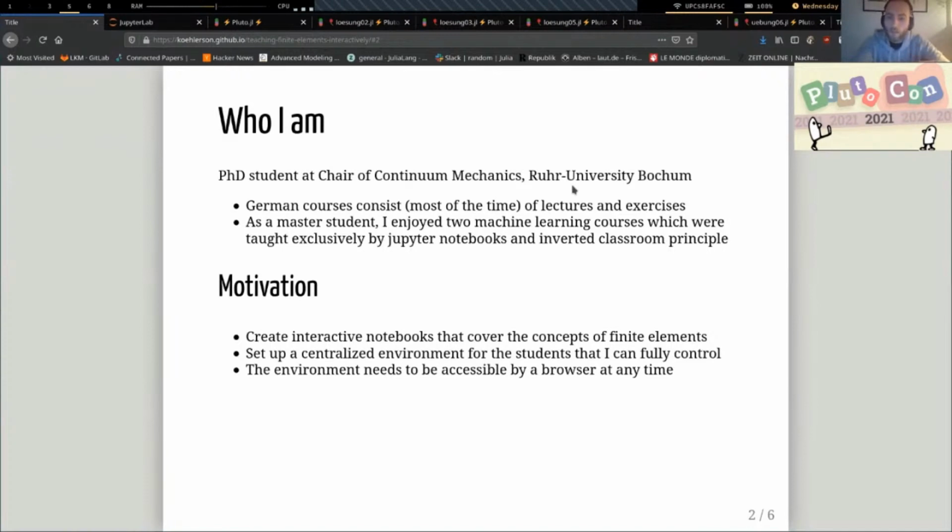So I need a centralized environment for the students that I can fully control. So whenever something technical goes wrong, I can kick in and fix it. And the environment needs to be accessible at any time, and especially by a browser, because a browser implies a low technical barrier. And if the environment is accessible at any time, students can just follow their own path and their own track. So they can prepare after the exercise some parts that they missed or which were too fast for them.